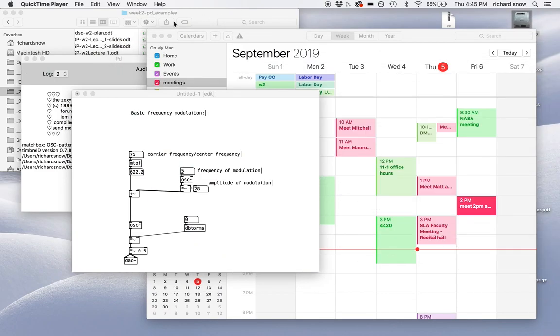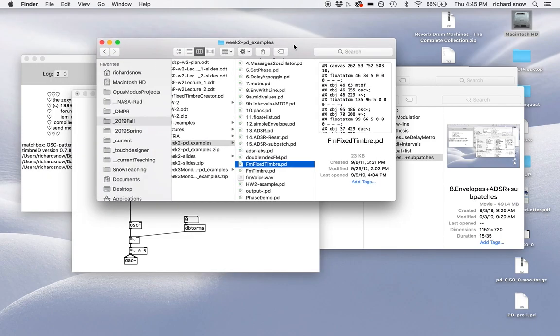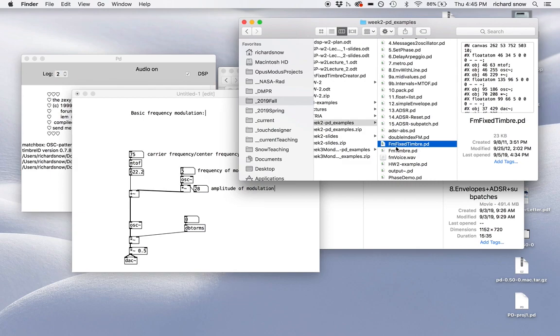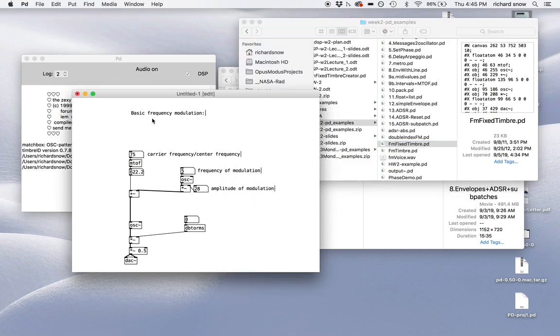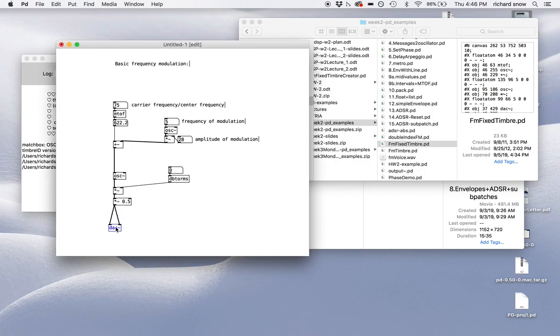Okay, this is a tutorial video going over simple FM synthesis and converting it into what's called fixed timbre FM synthesis. If you look in your week 2 examples, I have this FM fixed timbre example down here. You can check that one out when you want to. Then there is also the cool double index FM synthesis example. But to begin with, basic frequency modulation is an example I've got already up.